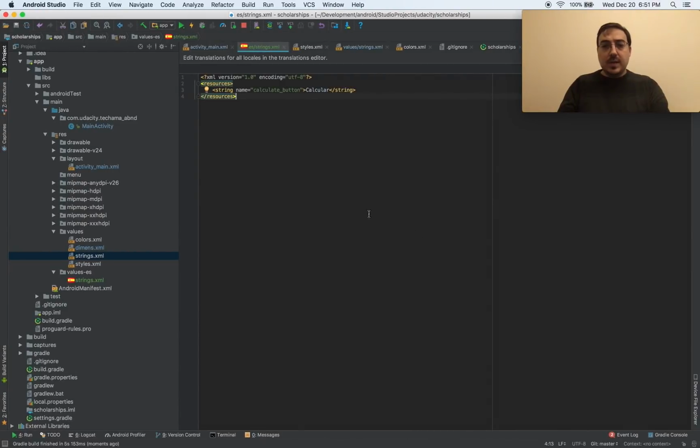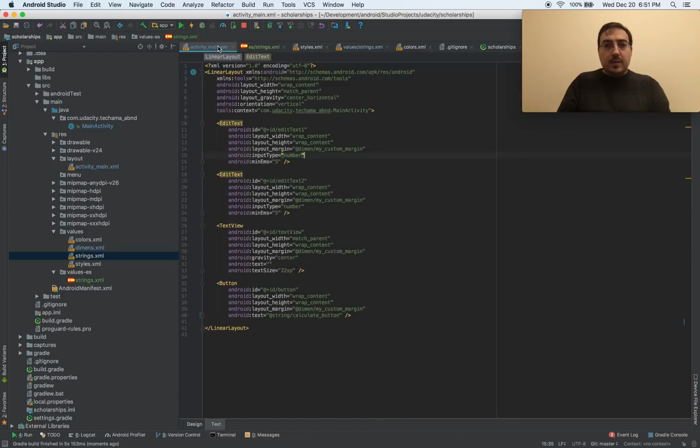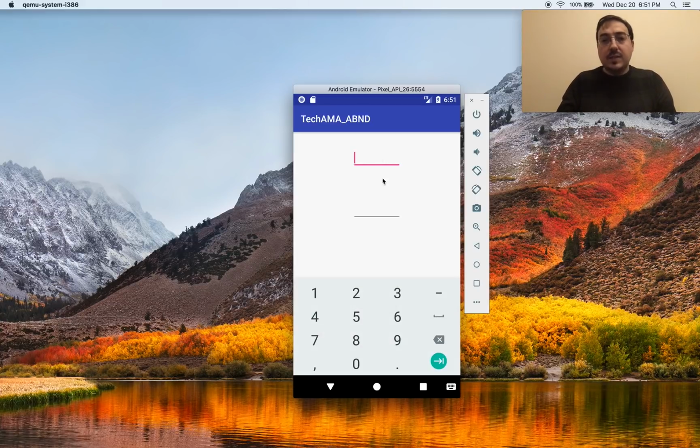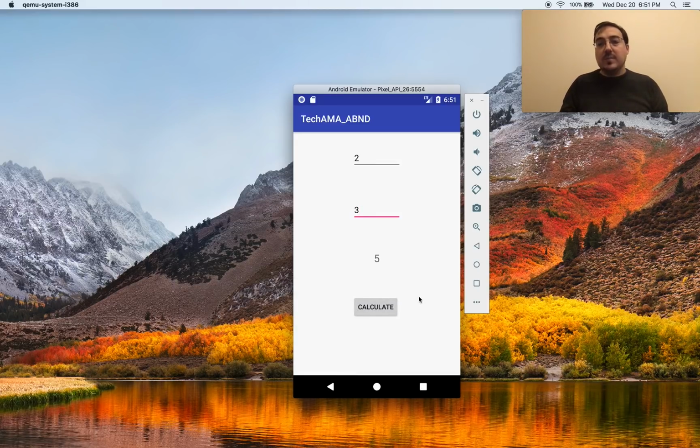Okay? So coming back to our emulator, let me explain a bit what this app does. It's a very simple app that takes two numbers, okay, and when you click on the calculate button, it just creates the sum of them. So 2 plus 3 is 5. That's simple. Okay. Remember that we changed the margins from 16 dps to be 32.